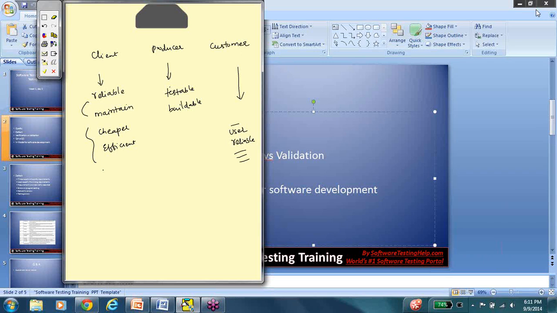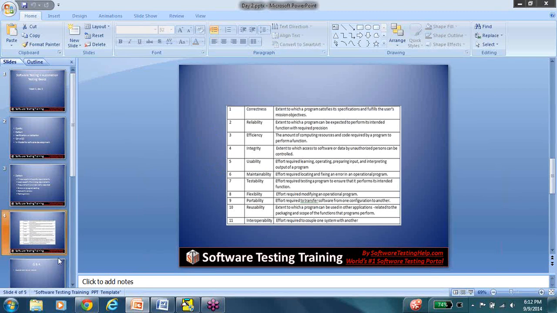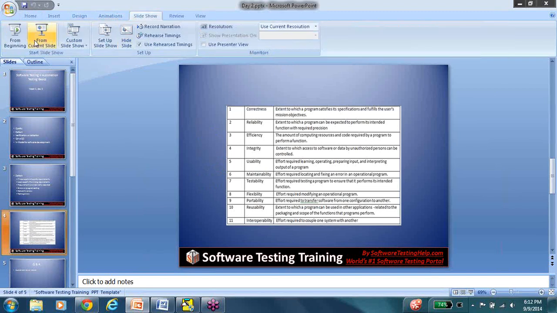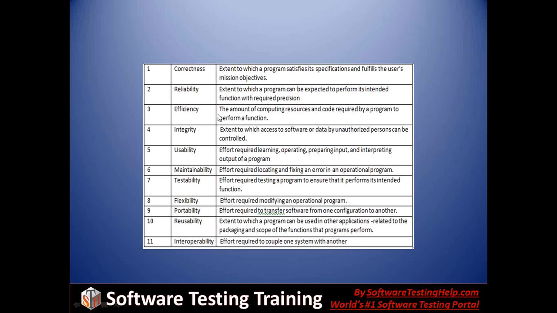So you see, there are different factors in a software development environment that are considered to contribute towards the quality of a certain product. Now this is an excerpt from the CST syllabus book. Now all the quality factors, just give it a minute. Yeah, there it is. So it defines that there are 11 quality factors: correctness, reliability, efficiency, integrity, usability, maintainability, testability, flexibility, portability, reusability, and interoperability.